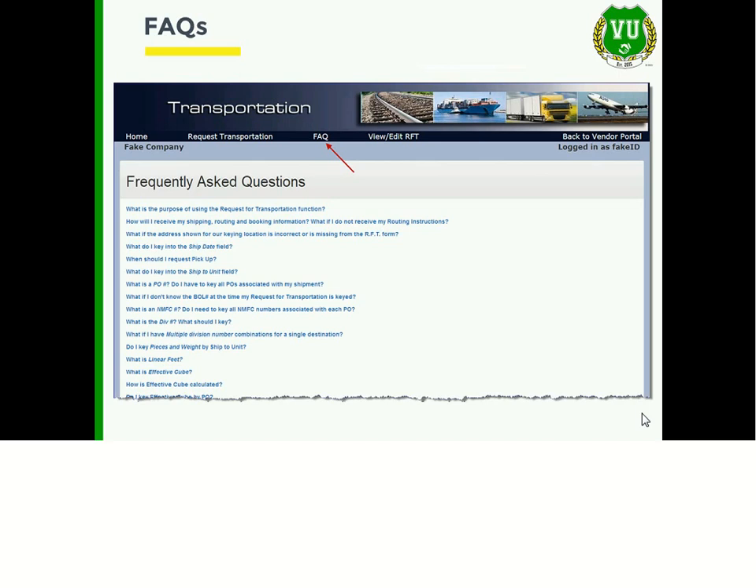On the Sears Transportation landing page, there is an FAQ section. Please feel free to look through there, and in the event we can have your question answered without having to have any additional contact, for your convenience.